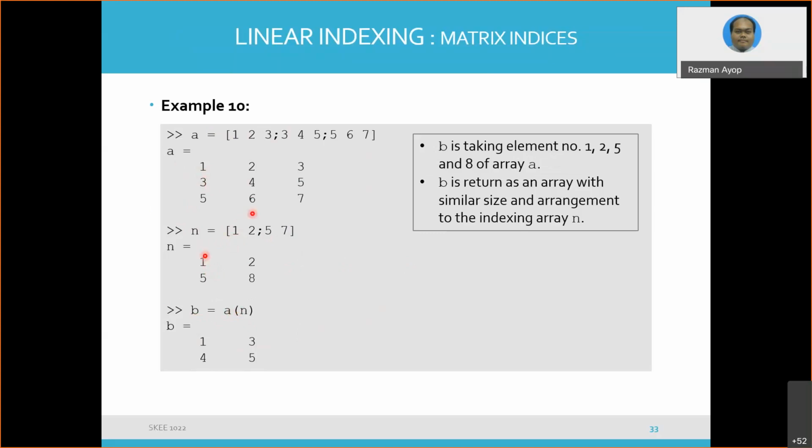So location 1, you put 1 here. And then 2, you need to put here. So this is location 2, data number 2, put at this location. So you get 3. Next, you want to get data number 5 here. So this is data number 5, and then you want data number 7 or 8.